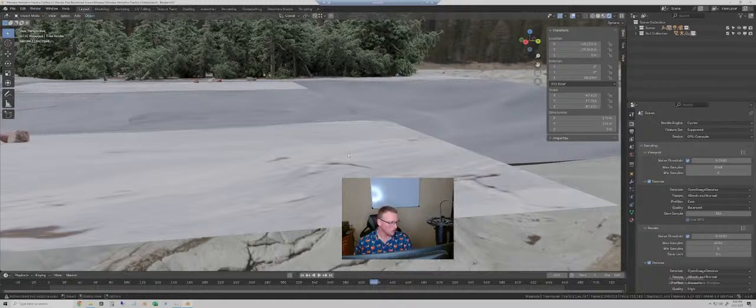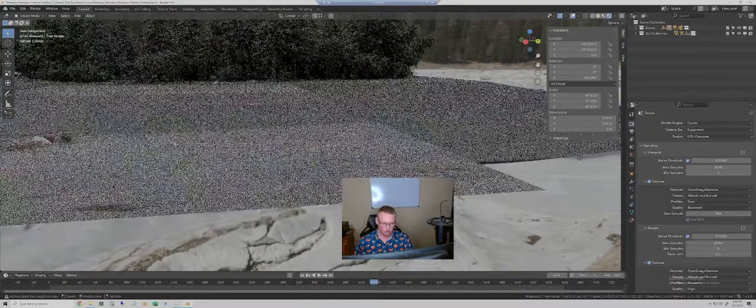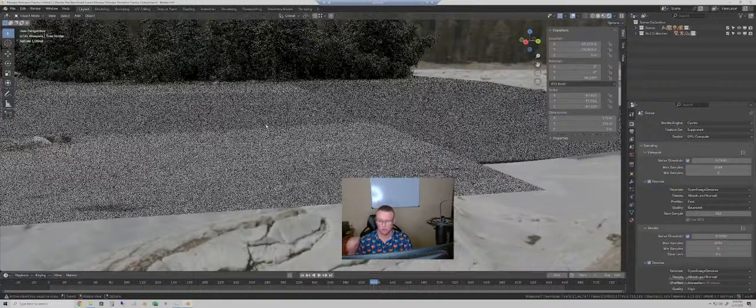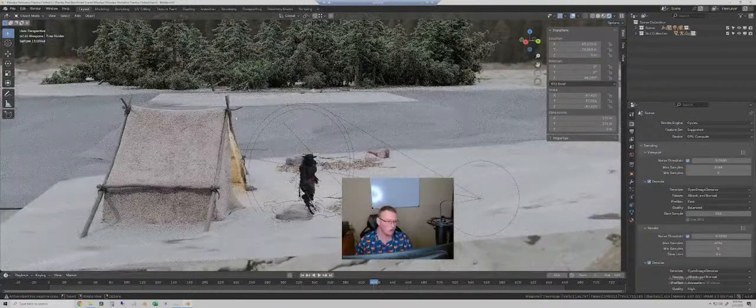But anyway, viewport wise, that's about all we can do. I would say that it is slightly improved. So either the drivers are more stable or Blender itself is more stable. But no, that's looking like they didn't damage anything, so we're good there.